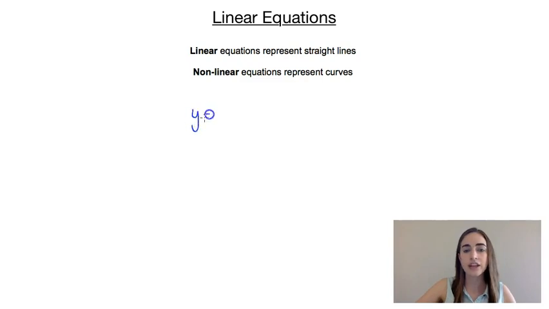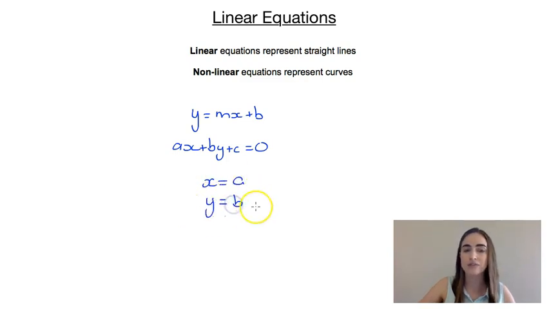We've seen them written in gradient intercept form, so y equals mx plus b. We've seen them written in general form, so ax plus by plus c is equal to 0. We've also seen vertical lines, which just have equation x equals some number, and horizontal lines that have y equals some particular number. So all of these things represent straight lines.